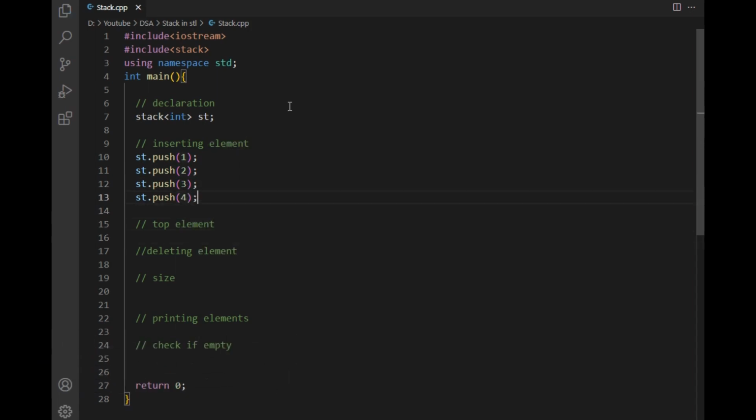So the arrangement in the stack was in this way. The topmost element here will be 4 because it was inserted last in the stack. After that 3, 2 and 1. So the last element or the bottom element of stack is 1 and the top element of stack is 4.